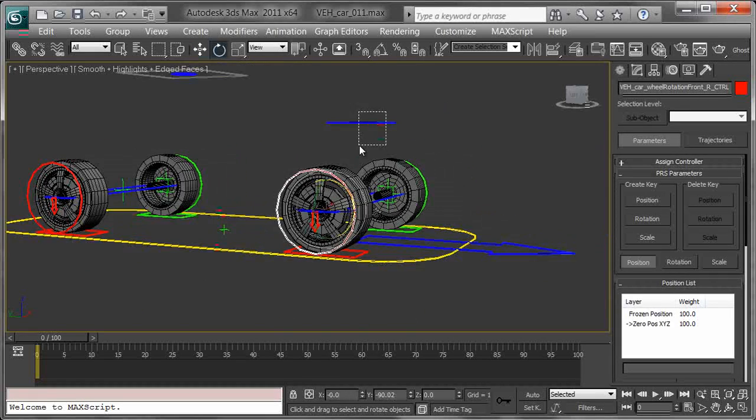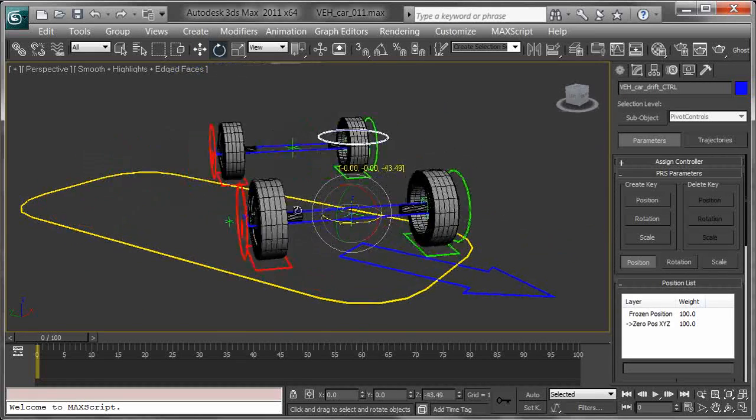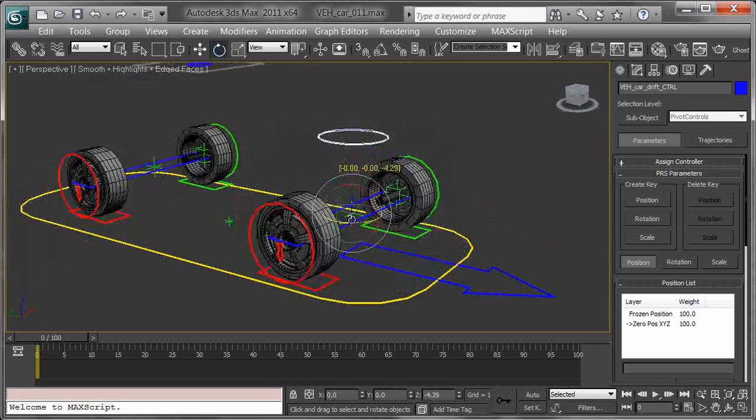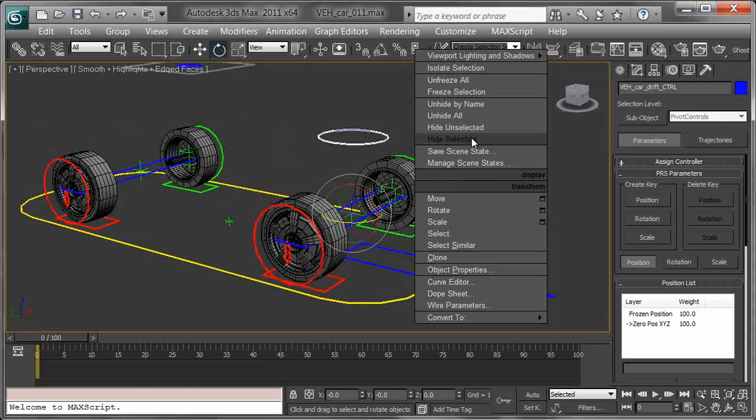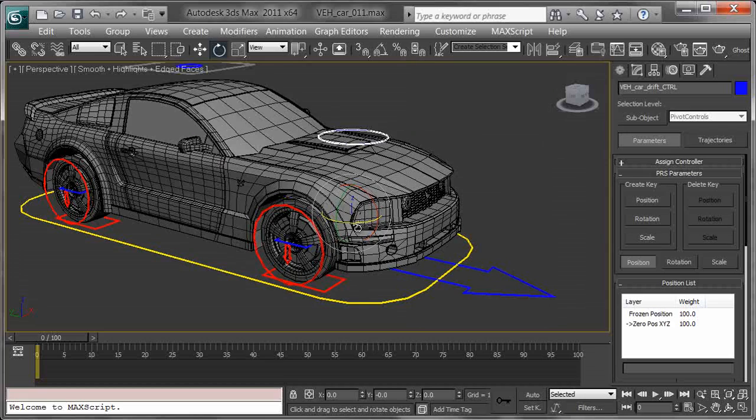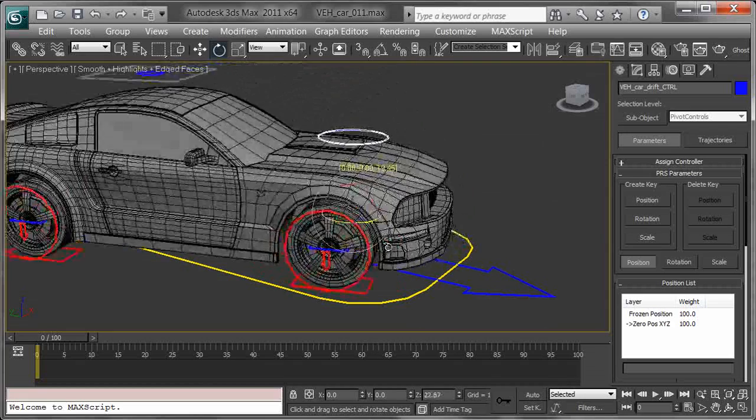Okay, nice. Let's have a look at this drift control. So those are coming along just fine now. Remember, the steering's not in place, so they're not going to be pointing anywhere. But if I just right click and unhide all, when I rotate that now, that's going to look really good.